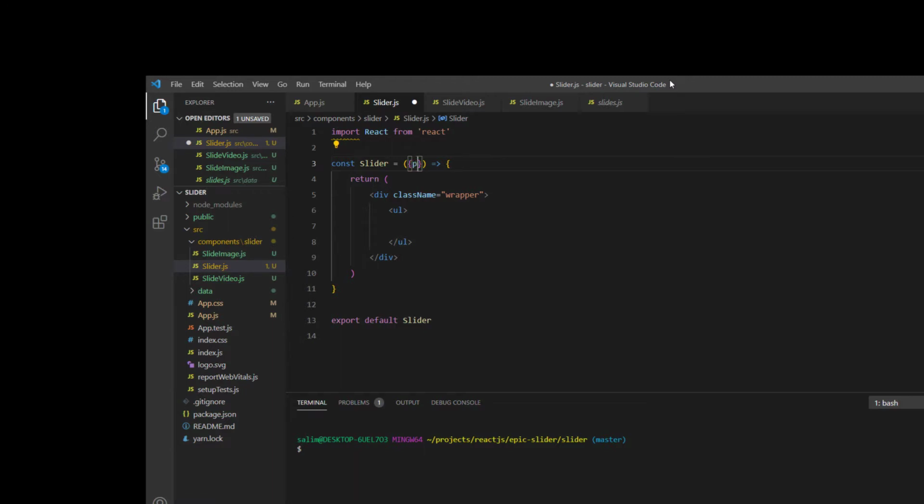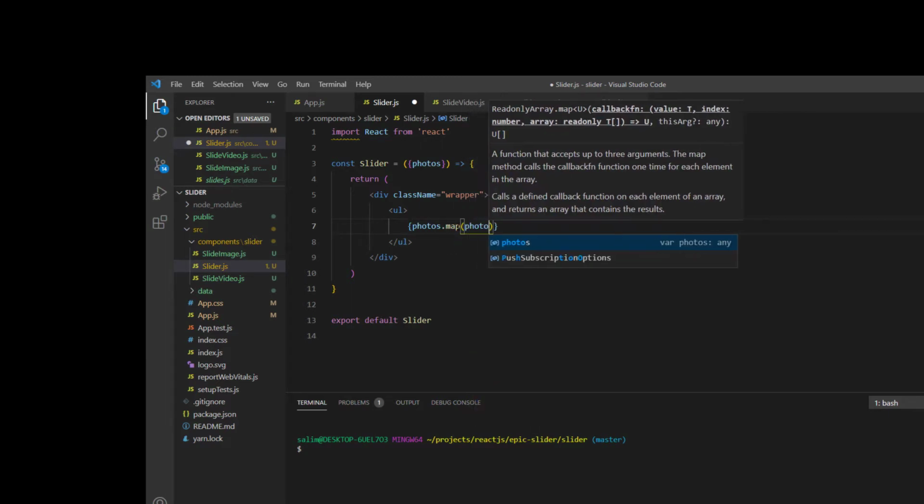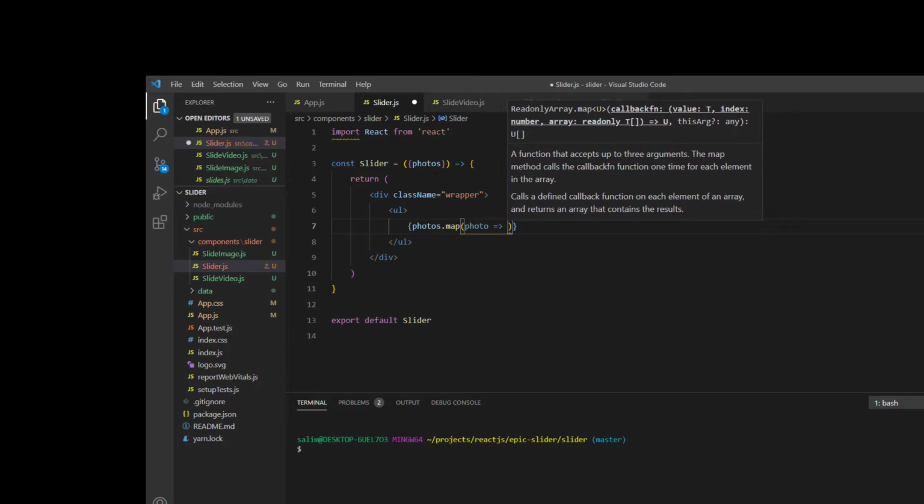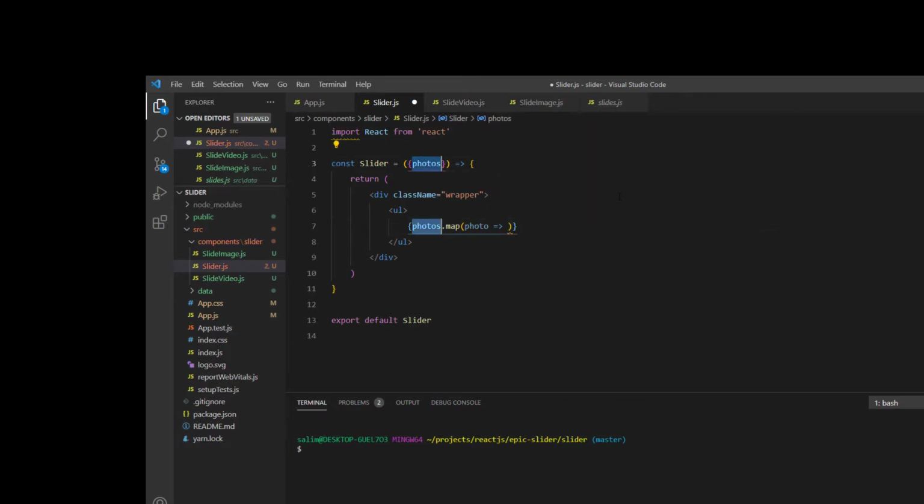So we'll have here an array of photos. Here we loop, we'll map through the photos, returning each photo. Instead of naming it photo, I prefer slides, because it's not just photo, it can be video or photo, so slides is more clear. So here, slide, we loop through each slide and will return an image or a video, depending on the type of each slide. So we'll check for the type.